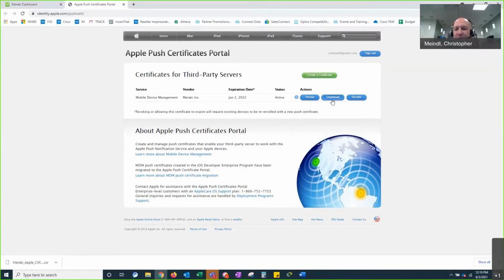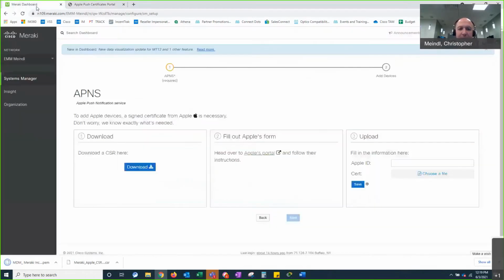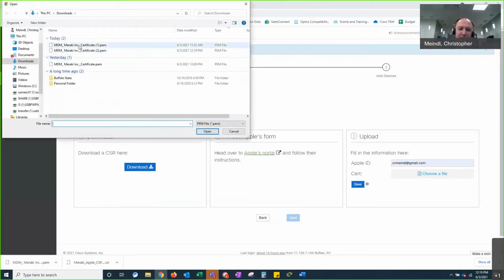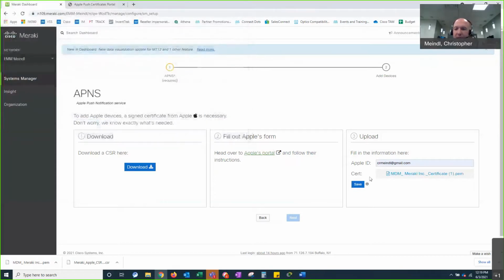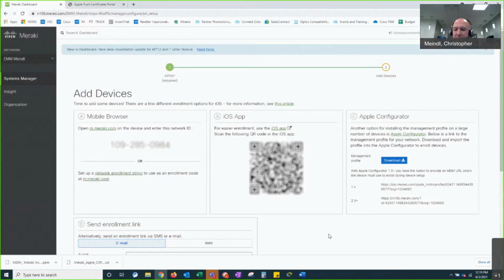It is active. So all I need to do is download a copy of this, and then I can kick back into my dashboard and upload that certification to give the Meraki software authorization to manage and push those certifications down to my Apple device. So let's go ahead and open that. We will save that. You see here, it's loading everything in. And then there we go. So now we're good to go and add devices.